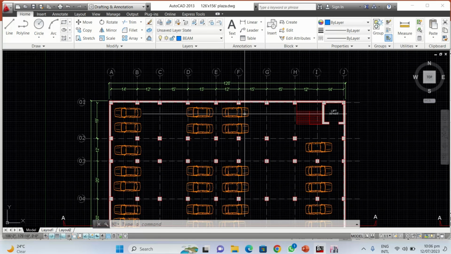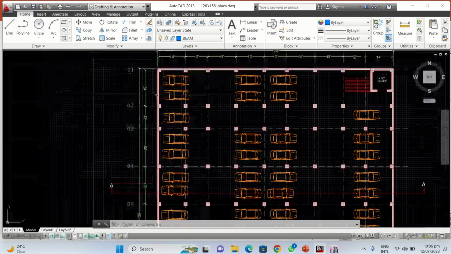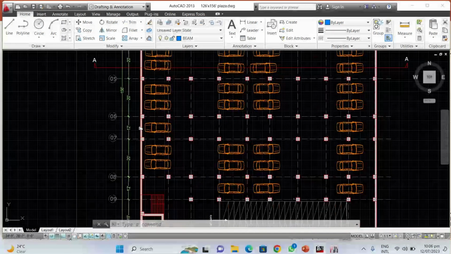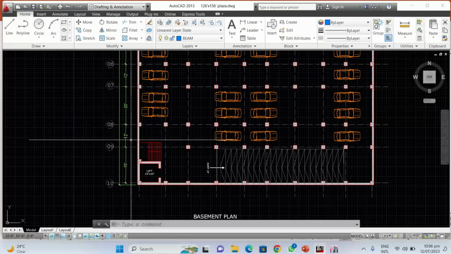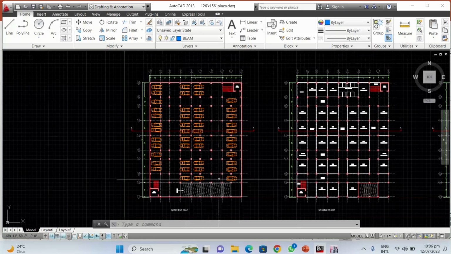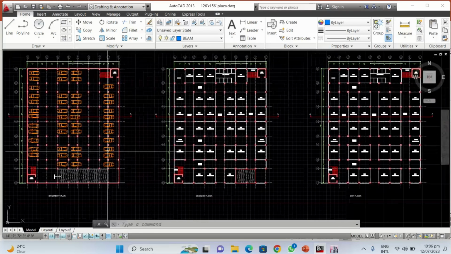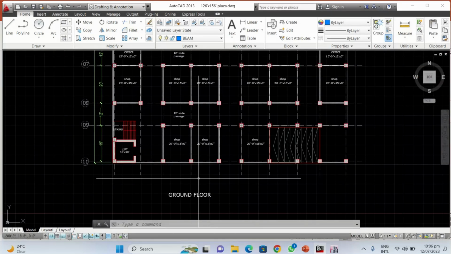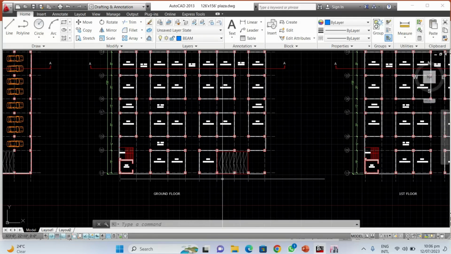We have the grids that are 14 feet, 12 feet, 15 feet, and then again 15, 12. On the other side, we have 19, 12, 20, 20, and at the end again we have 12 and 19 feet, right? So this is the first plan, the basement plan. The next is the ground floor plan, in which we have the ramp.